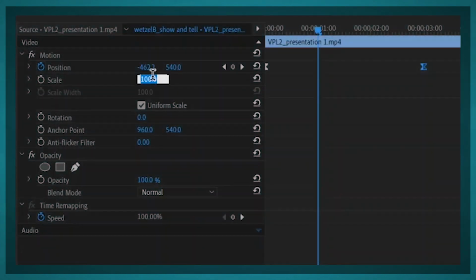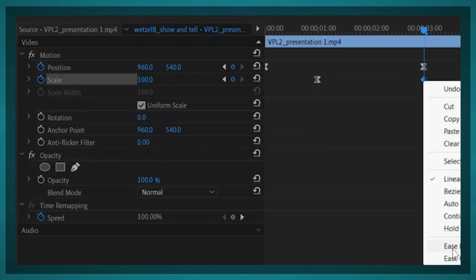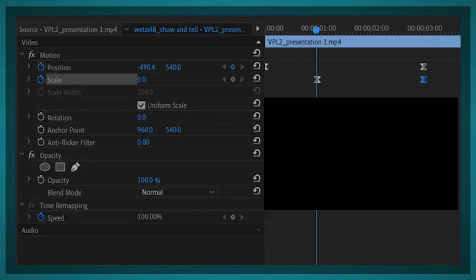A clip can have multiple keyframed properties at the same time, so you can combine animations as well. There's a lot that can be done with keyframes, so I recommend you play around with them a bit.